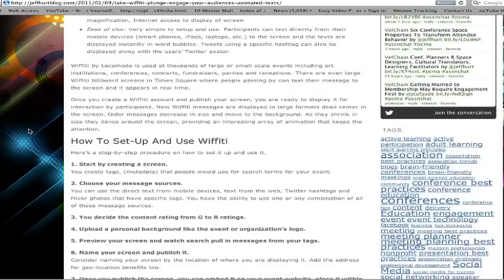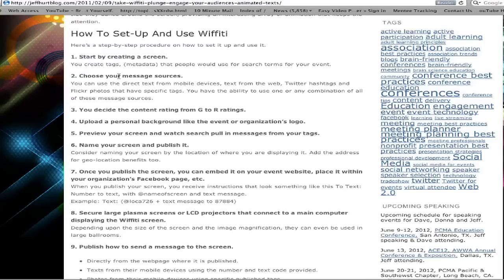Let's follow the directions. So here's what we did. Choose your message source. You can use the direct text from mobile devices, text from the web, Twitter hashtags, and Flickr photos that have specific tags. You have the ability to use any one or any combination of all these message sources.